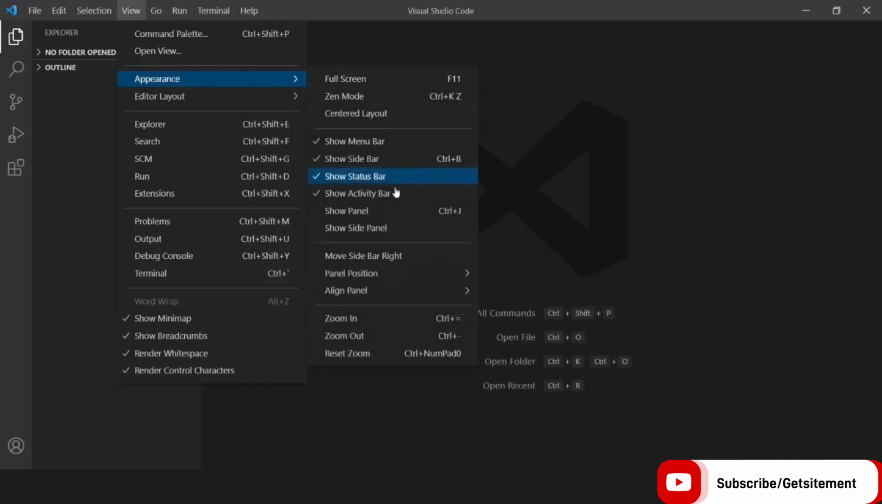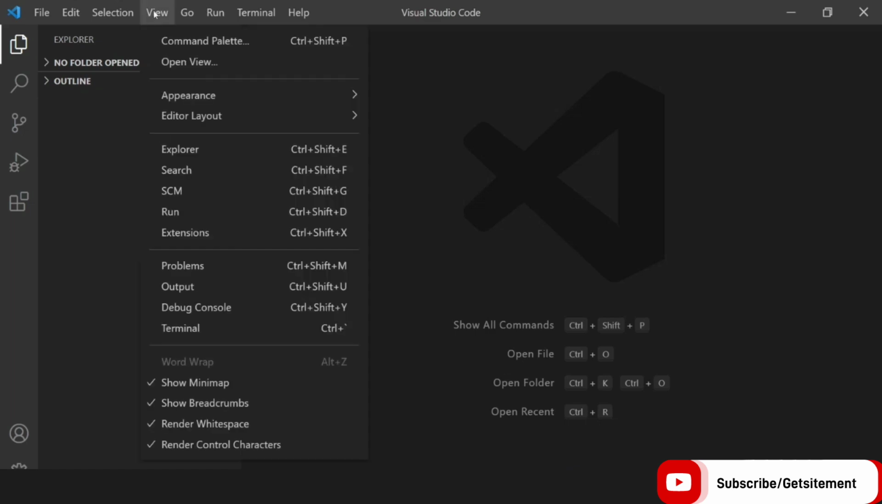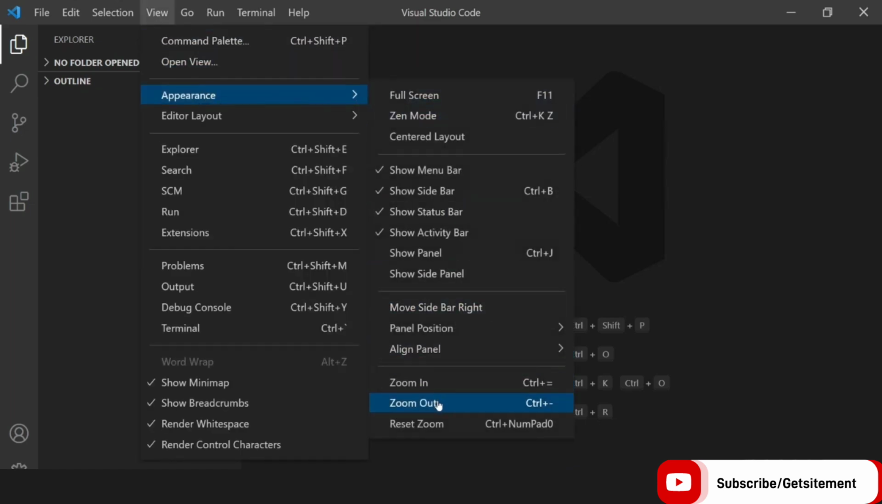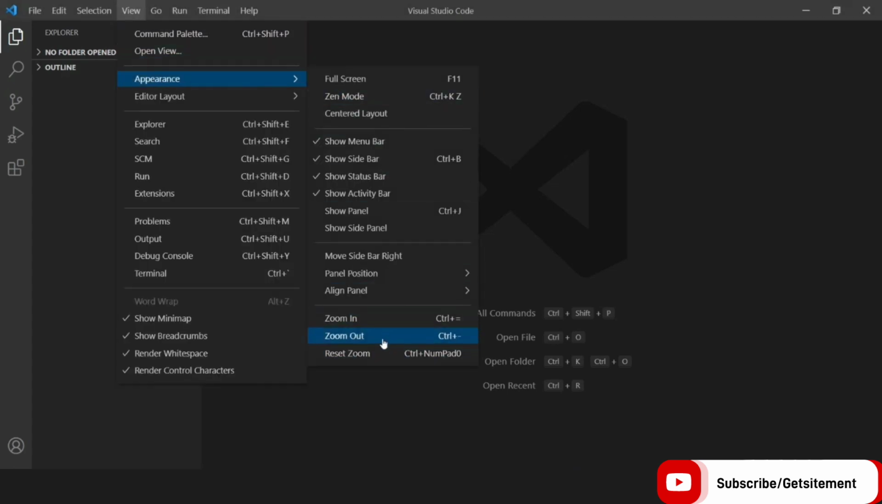View, Appearance. Our next option is Align Panel. From this position, you can align your panel. Center, justify, left, right. Our next important option is Zoom in and Zoom out. If I press Zoom in, you can see the font size. It increases the font size. Also, it increases the layout size. Similarly, you can zoom out this section. Appearance, Zoom out. Let's see our last appearance option, which is Reset Zoom. If I click on it, it's going to reset our zoom and go back to its default position.